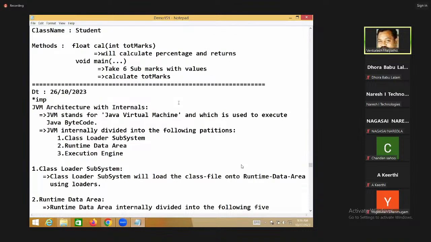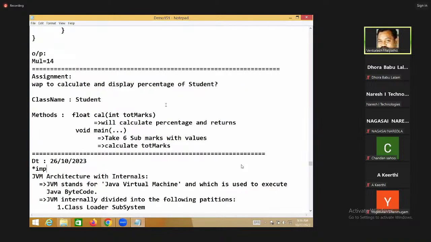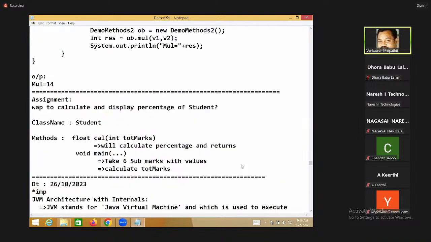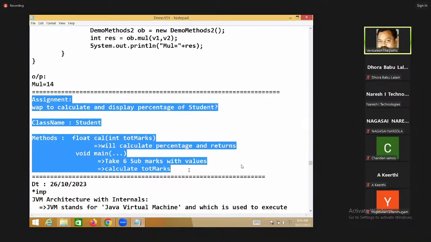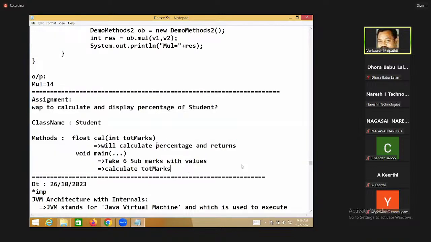So I took one small chapter known as JVM architecture with the internals. I started before this topic, and before the holidays, we wrote two programs: Demo methods 1 and Demo methods 2. Demo methods 3 is an assignment. Somebody asked for a solution, and I'll provide it.